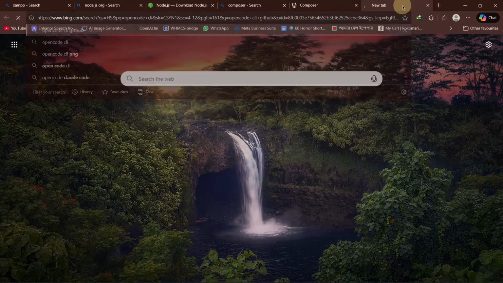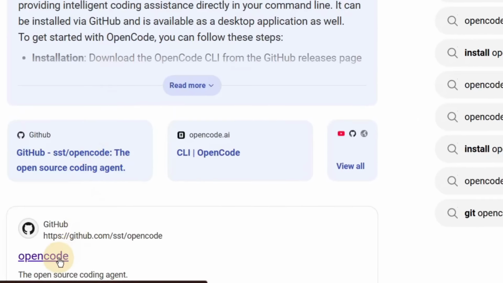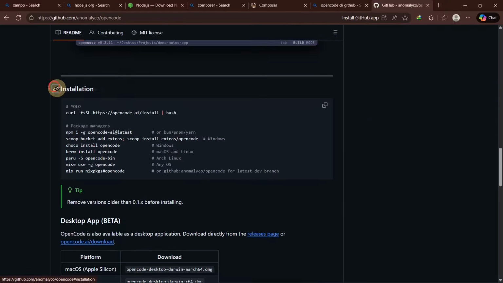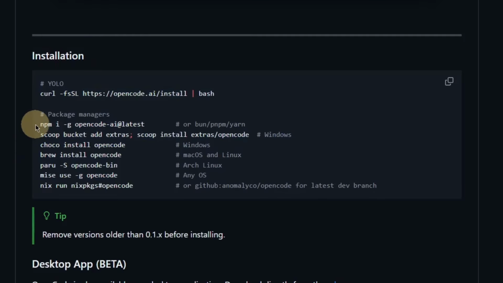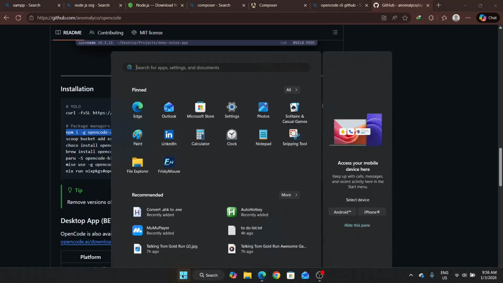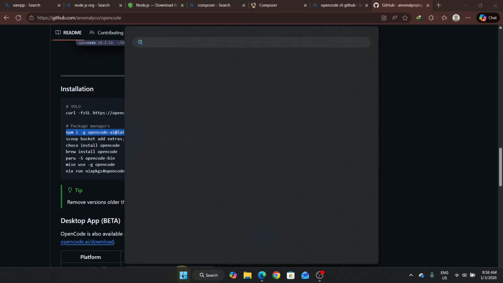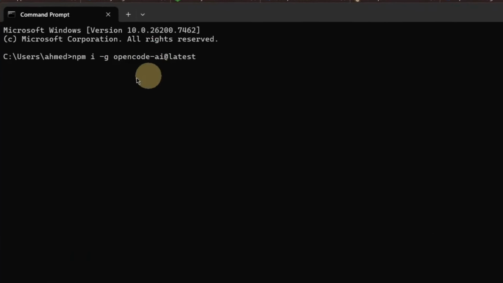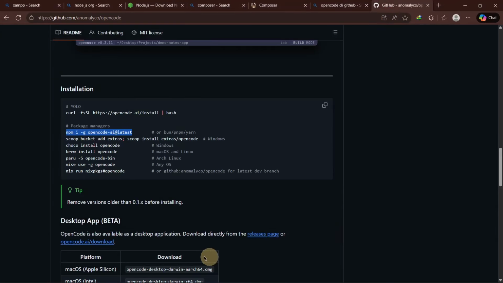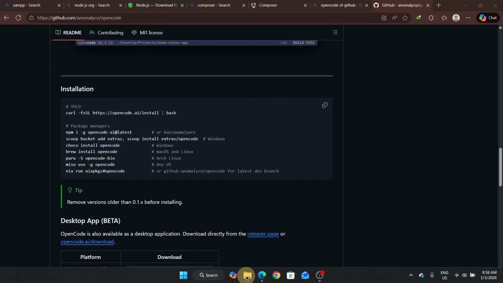And if you type OpenCode CLI GitHub, then you will find here github.com/OpenCode CLI. Here you can see. So go there and scroll a little bit down. Here you will find the installation process. So you have to run this command in your command prompt. So copy this command and then go for CMD and right click on it and hit enter. Then OpenCode will install on your PC. I have already installed it, so I'm not going to show you the process.